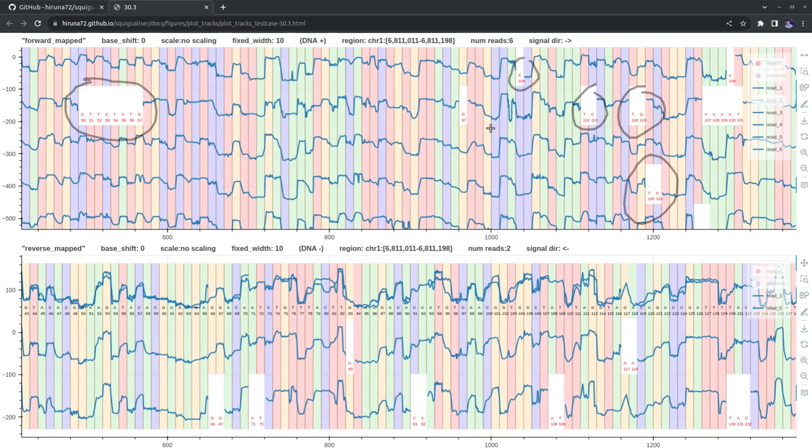Those are the little things that I wanted to highlight in this small presentation.